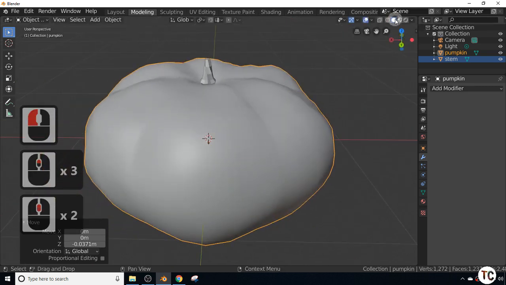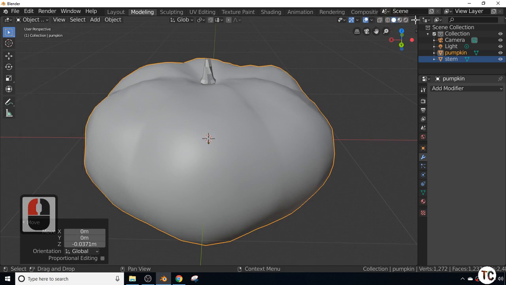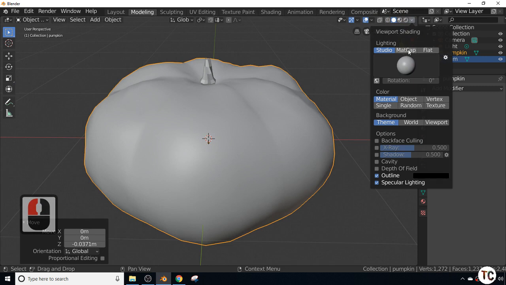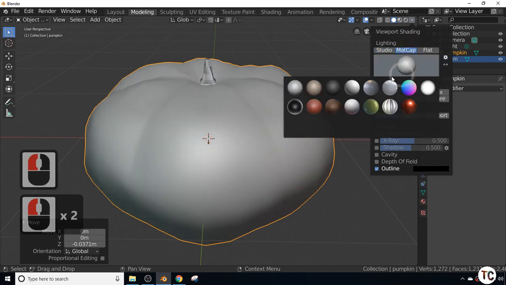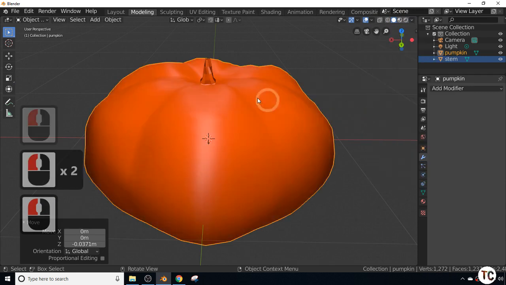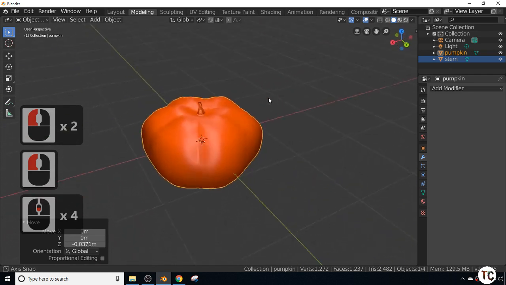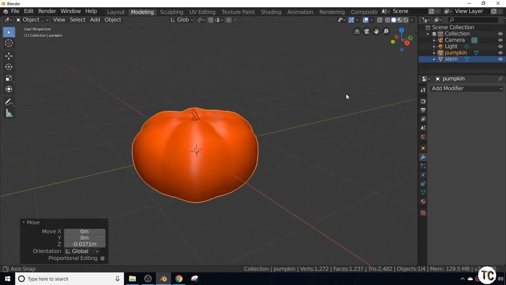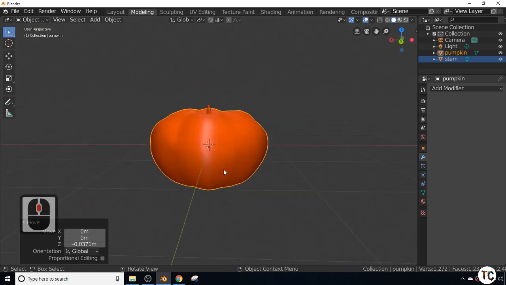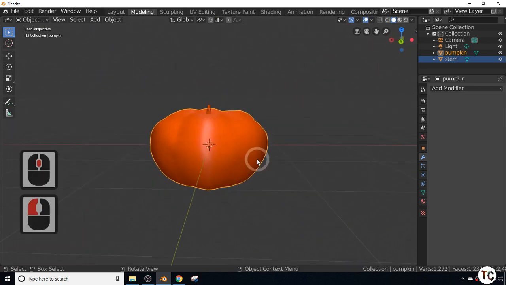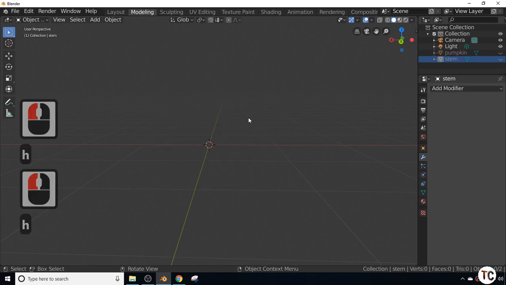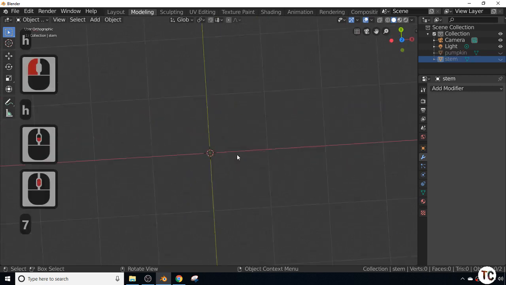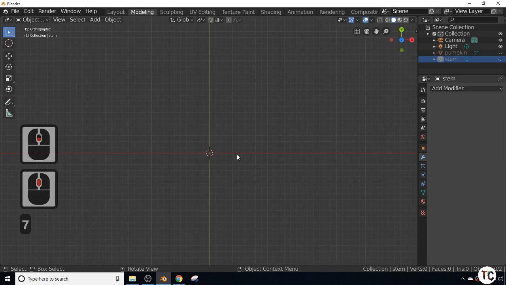And if I add the matcap, just to show you what this is looking like as a pumpkin, so hit the second one up here, select matcap, and I believe there's an orange that's quite close to pumpkin coloured. And that gives you the rough idea of the pumpkin. Right, so hide the pumpkin, hide the stem. The next thing we're going to do is work on the face.